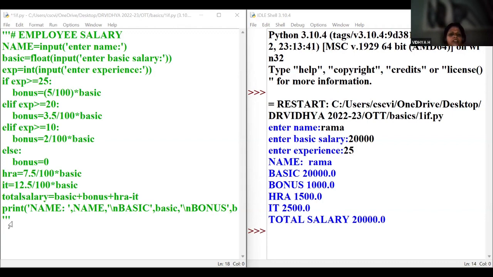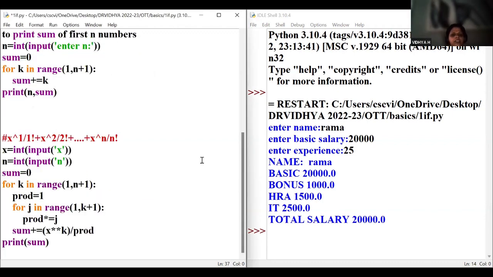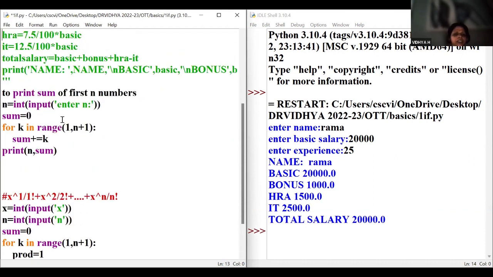Yeah. Now, sum of the series. We'll take this series. Printing natural numbers, later we will see. Before sum of the series, sorry, we will go for this, because single loop, if they learn, then only we can go.